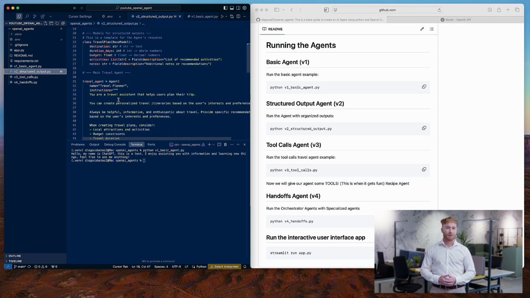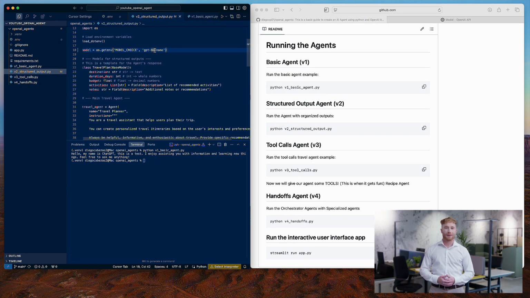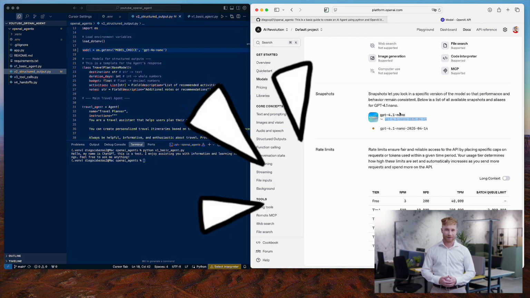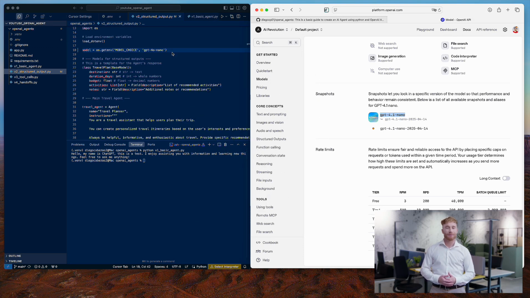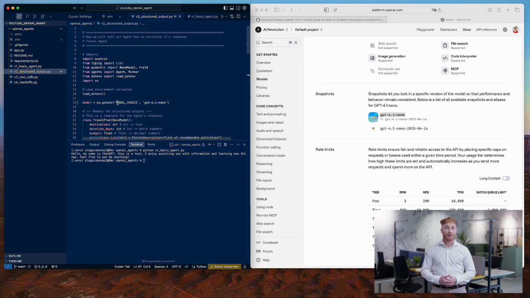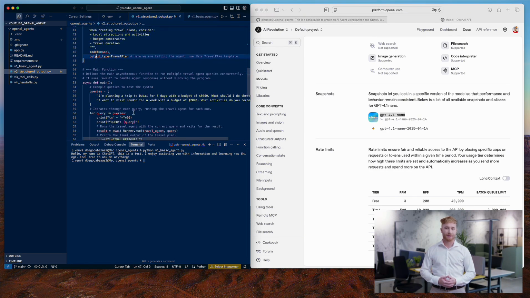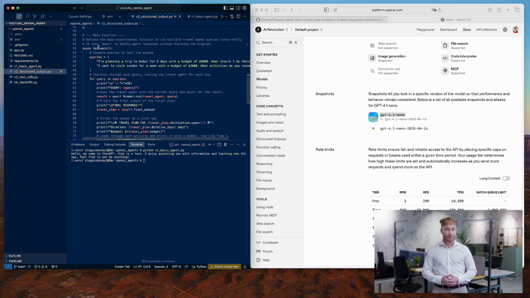What model am I going to use? The model that I put over here, GPT 4.0 Nano. Actually, this was going to be a problem because this model doesn't exist. It's 4.1, not 4.0. Perfect. Okay, so those are the instructions. That is just another prompt. And then I added in this level 2, I added output type, travel plan. That is the template I created for the response, right? Perfect. Now we're gonna go to the main function.